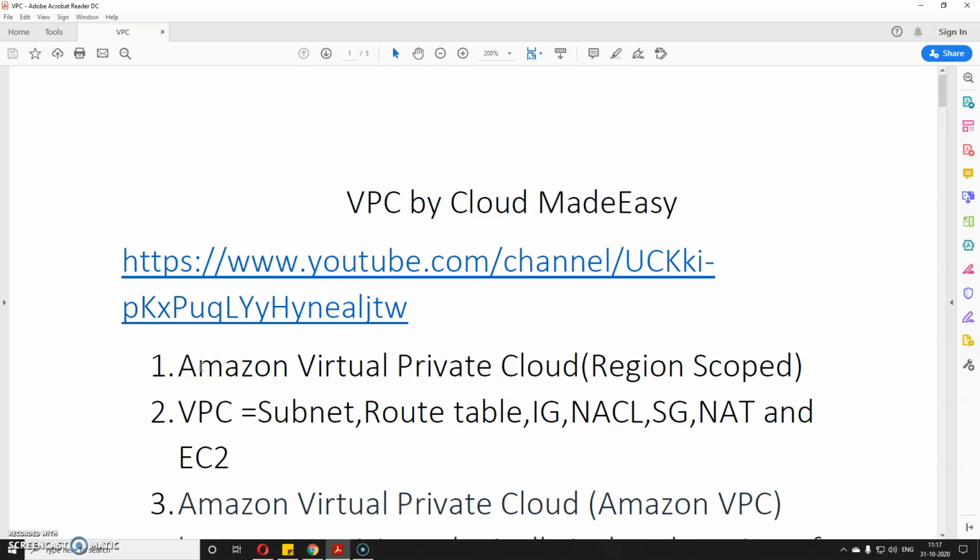The reason I am discussing this topic is that for those from a non-networking background, VPC is very difficult to understand initially. And if you are planning to take the AWS Solution Architect Associate or Cloud Practitioner exam, at least 25% of the questions will come from VPC, or will be somehow connected to VPC.